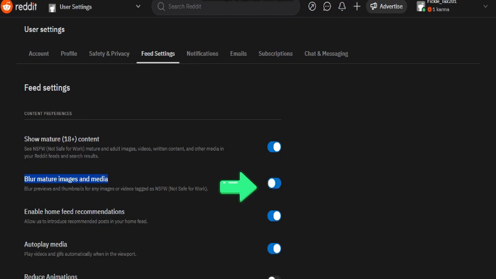blur previews and thumbnails for any images or videos tagged as NSFW, which is not safe for work. So this is how you can blur NSFW images and media. You can blur and unblur.